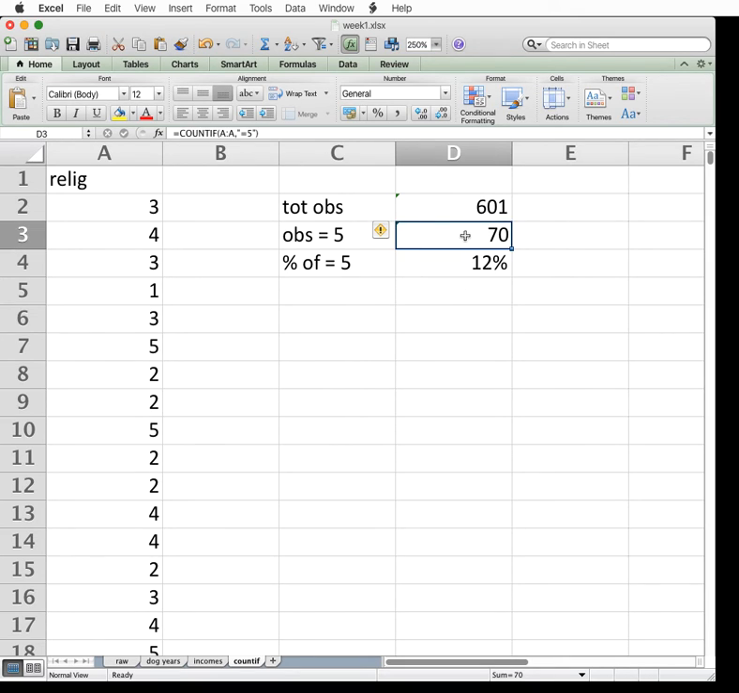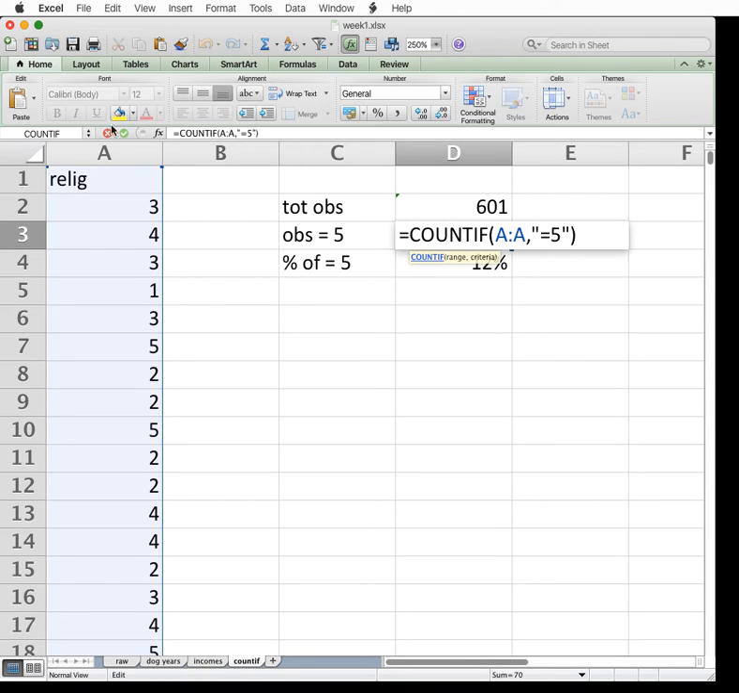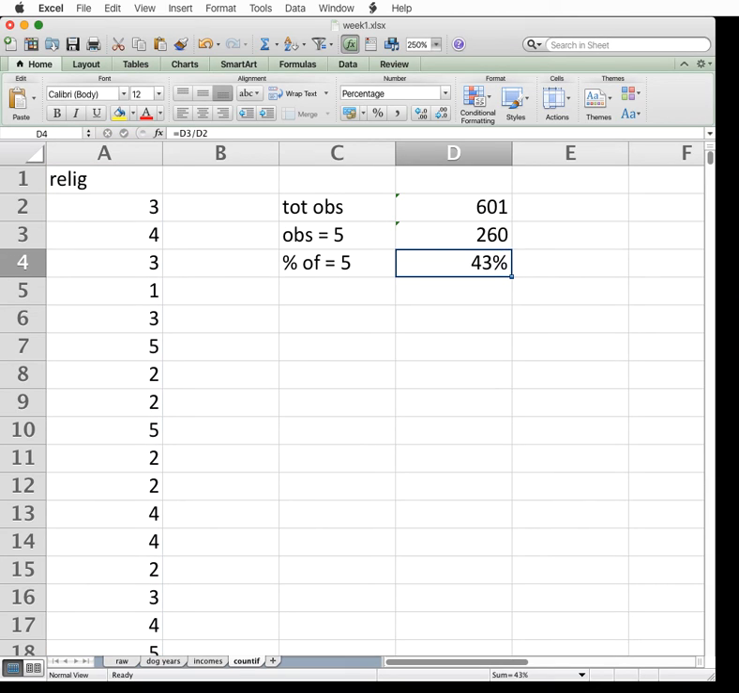Once again, in this COUNTIF function, you specify the range, and you specify the criterion, in this case, equal to 5. Now if we modify this, let's say I make this greater than 3, for example, you'll see that that's the number of people who rated their religion to be a 4 or a 5 on a scale of 1 to 10, or rather, on a scale of 1 to 5.